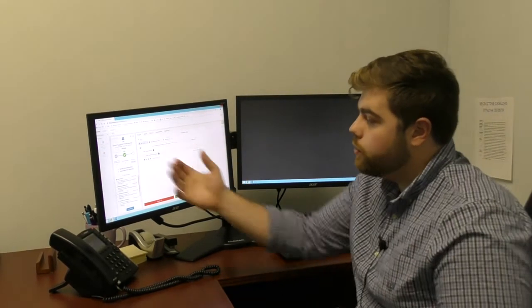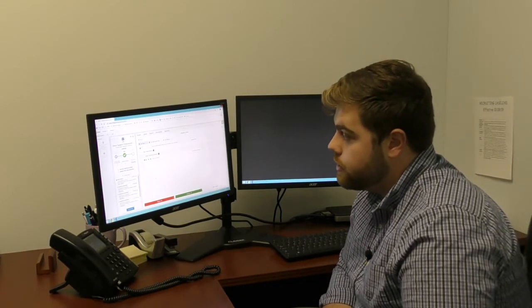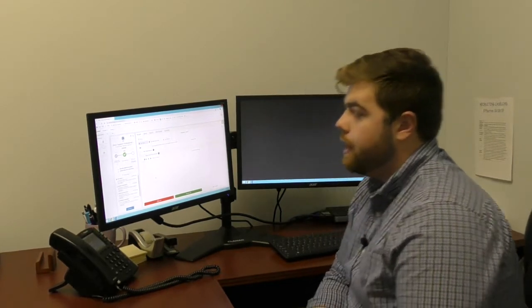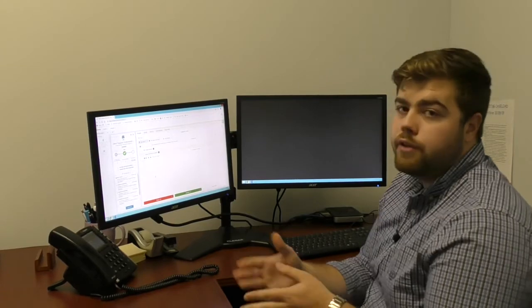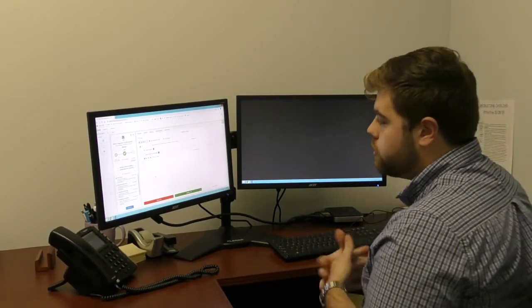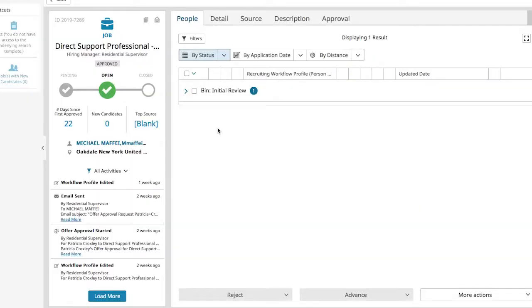So specifically because we are using a direct support professional position as an example, I'm going to show you what the next phase in the hiring process would be specifically for that position. It is our most popular position, so it's going to be relevant for a lot of hiring managers who are going to be in the system.